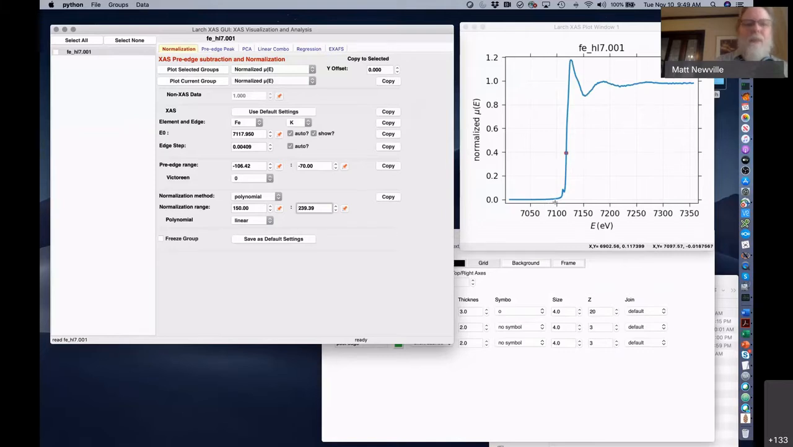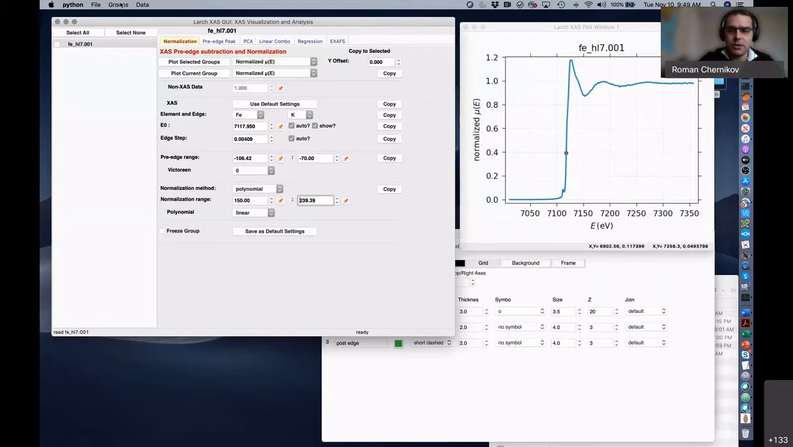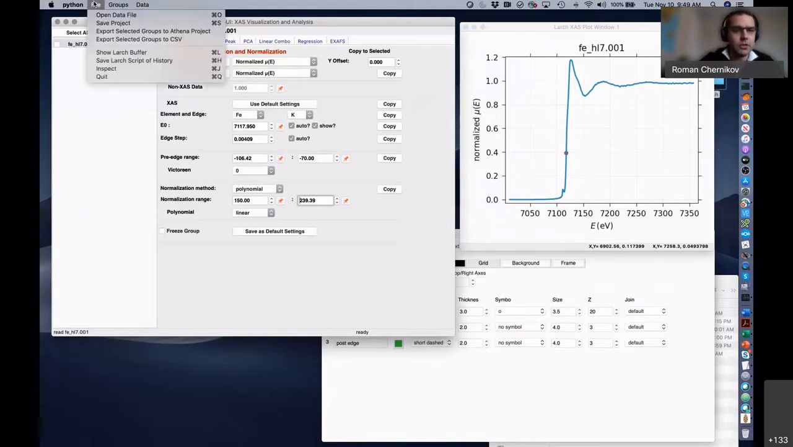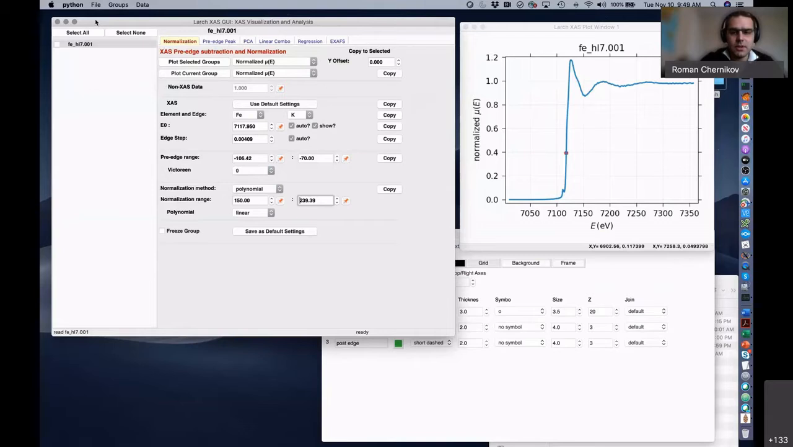So maybe the question was asked if there are some general factors that influence it. Then another question is how to input a reference channel and calibrate the energy as a reference. Yeah, right. Yes, I did mention.